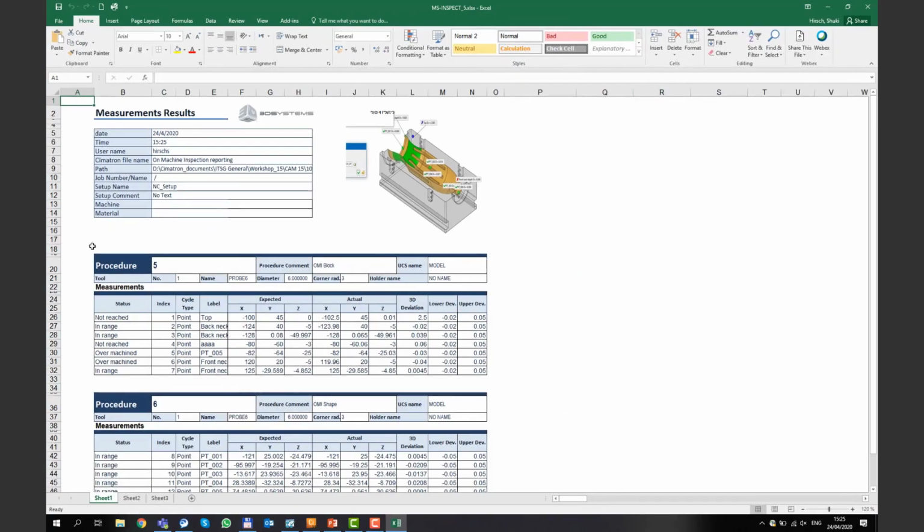Okay, each table represents one procedure. Again, you have the points with their names. You have here the status which said not reached, in range, not reached, or over machined. Okay, these are the nominal dimensions, these are the measured dimensions, and this is the actual deviation with the tolerances. And basically that is all.